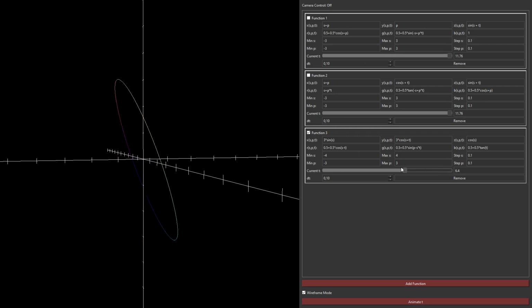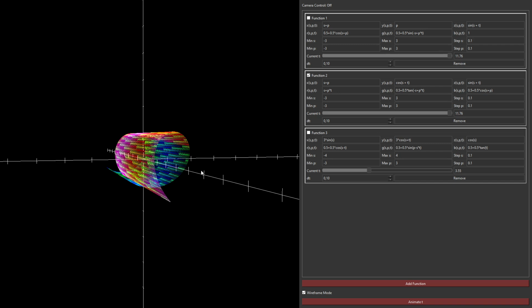You also see that colors can change easily. I can define functions for R, G, and B. I can also set the lower and upper limits and the step length for each of the segments. These are single segments that are drawn. I will just turn this function off and turn this function on. This is something like a cylinder maybe.